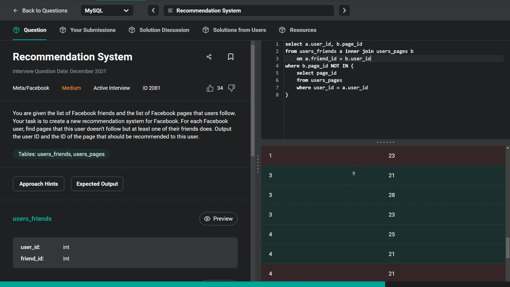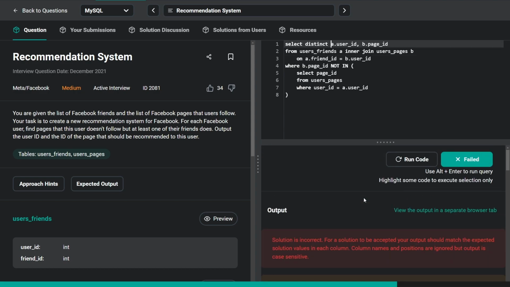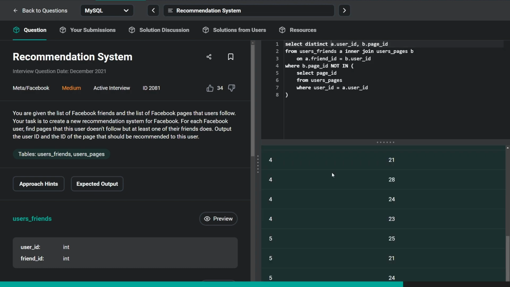And I forgot about duplicates. So we want to filter, we want to show only the unique users. And there we go. These would be the users, user 1, and these would be the 3 pages, user 3, these would be the pages, and so on.